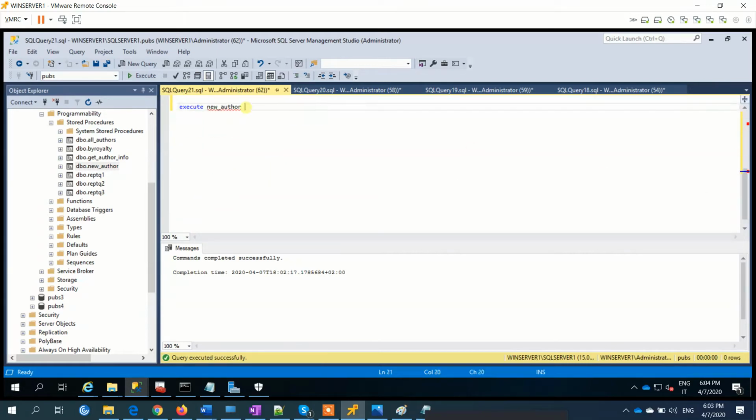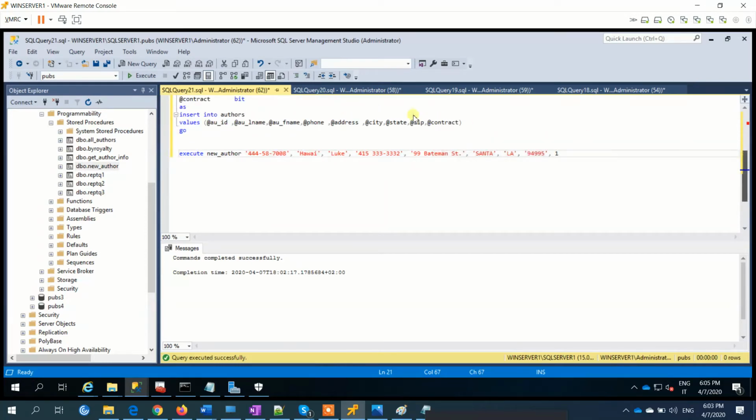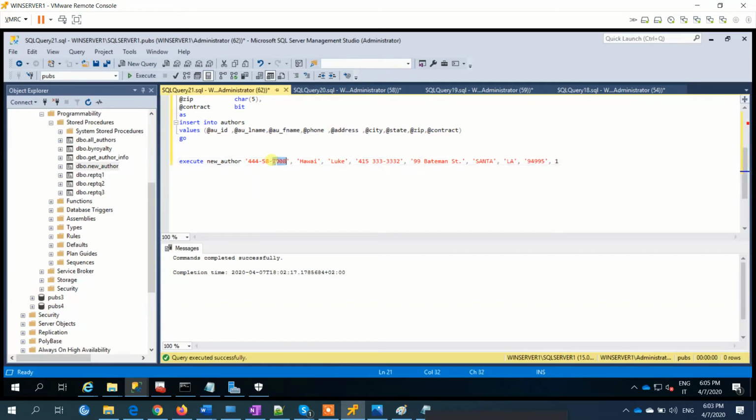Execute new authors. So normally if I execute it like this, it's supposed to pass the values into the procedure. Remember when we defined it, this one here will go for this. This will go for the last name. This will go for the first name.